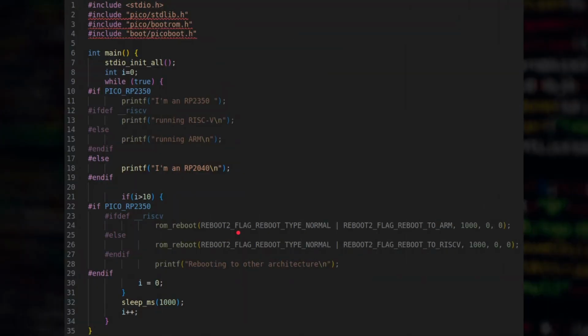Now, here is the main.c file. It really is quite simple, although it may look a bit different to what you're expecting to see. First of all, we initialize the SDIO. Now, these #if statements are run by the preprocessor in the C compiler, and it knows whether it's compiling for the RP2350 or for the RP2040. And if it is, it goes through and says, well, if I'm on the 2350, which compiler am I using? If it's RISC-V, then print out basically I'm running on RISC-V.